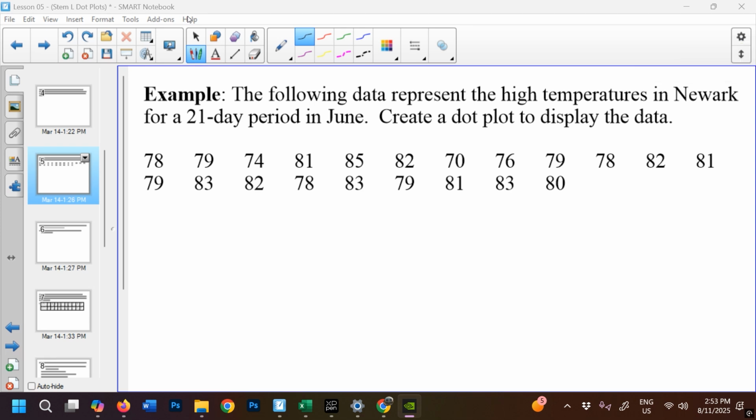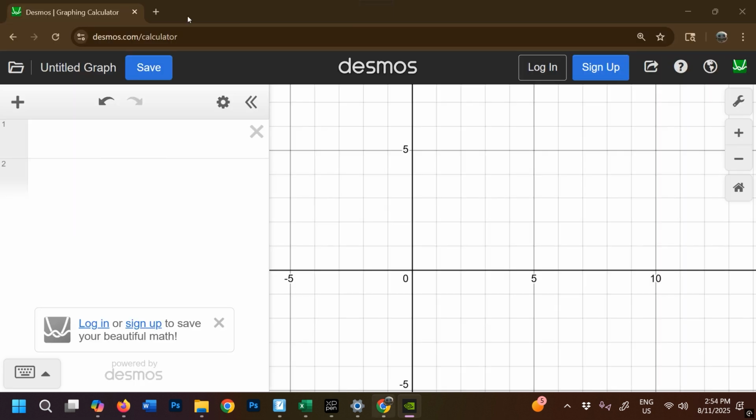Okay, so what I want to do now is do that same problem, but show that Desmos can do dot plots for you, and your results will be very similar. It will order all the points, especially if they come out of order. That'll be great for us. I'm going to use the same set of data because there are a couple little tricks that I want to show about Desmos. So I'm going to pull up Desmos.